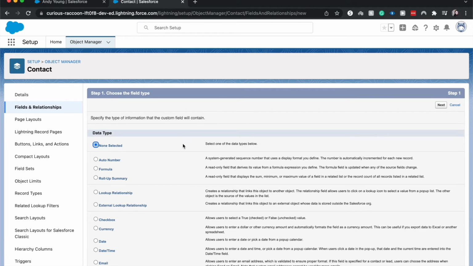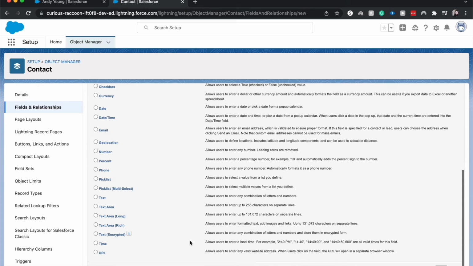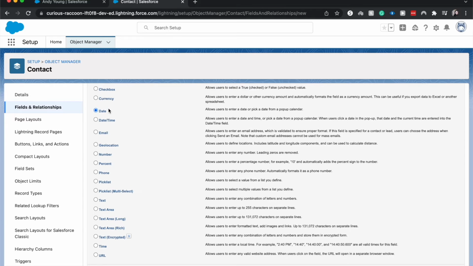and we are going to choose the field type, the data type. Those are both interchangeable in this situation. We have different options. We could create an email field, a geolocation field, a text field, whatever fits the specific use case. For our use case is date.